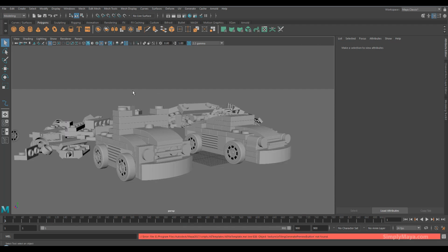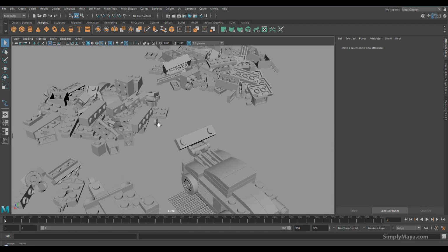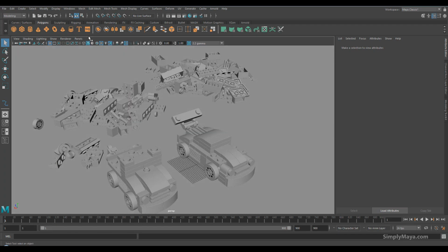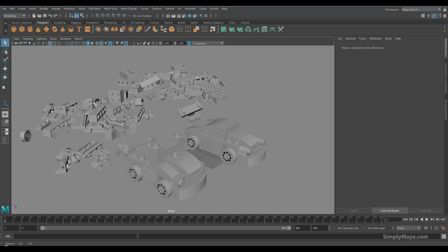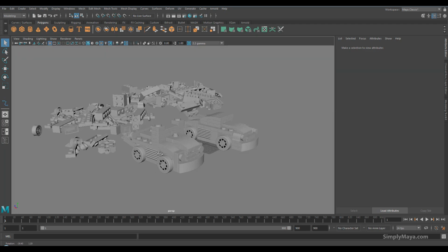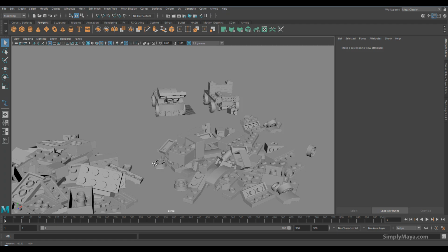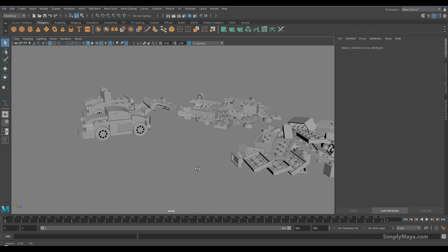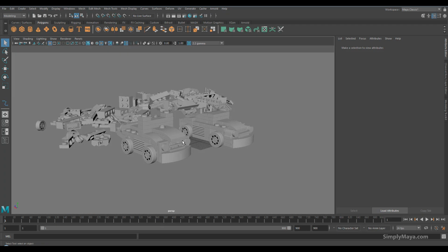Hi, welcome back. So I've opened our scene file here, and I'll provide this for you. It's called tutorial start MB. So simply open this up. It will be in your projects folder, and it consists of 2 cars and a whole bunch of Lego I dropped with bullet physics.